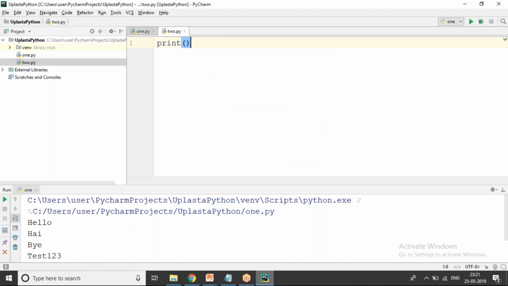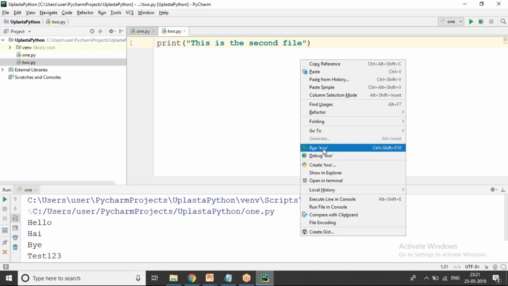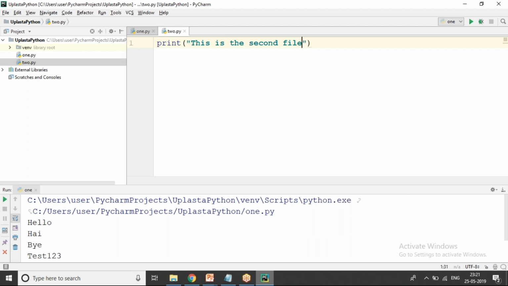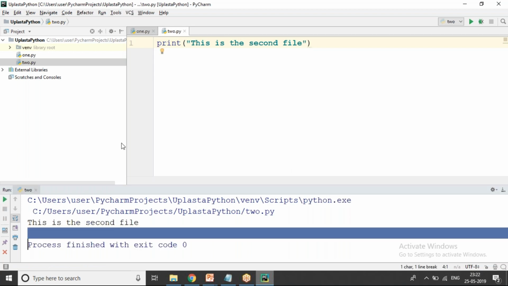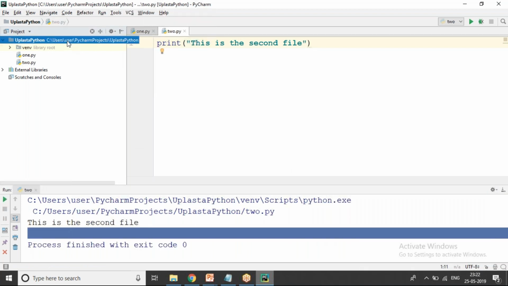Now I'm writing like this. This is the second file. Now the same thing. How can I see the output? Right click, run 2.py. So this is the second file. If I want to create one more file, yes I can.